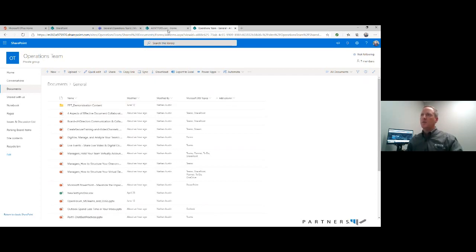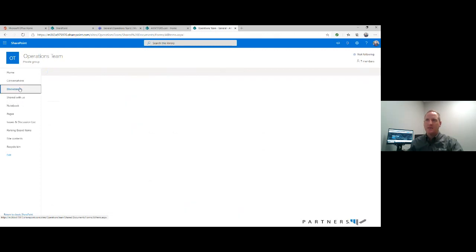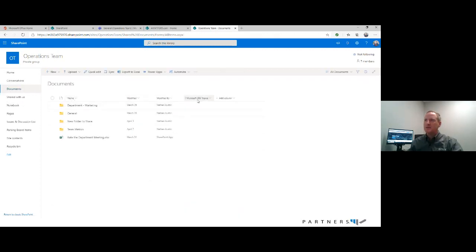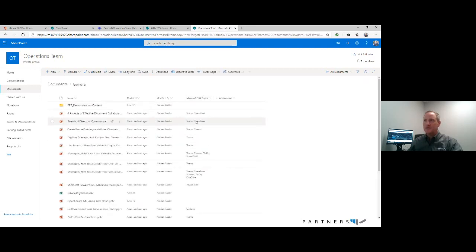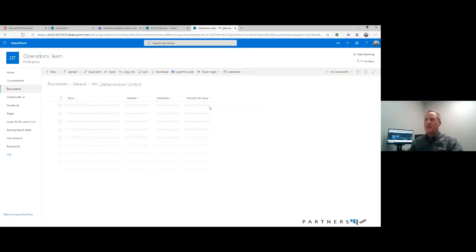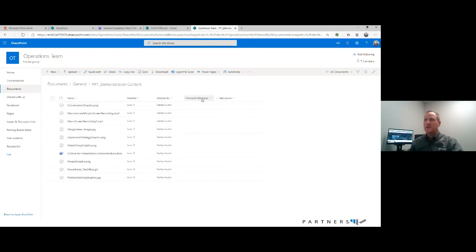Okay, the other little nuance that I want to talk about with regard to document libraries. So these columns are customizable, but it's at the document library level. What I mean by that is this navigation bar, this documents, notice this column exists here, but there's no content here. As I drill down into general, this column exists, there is content. If I click into this one, another subfolder, the column still exists. So this column is going to exist through this entire document library.